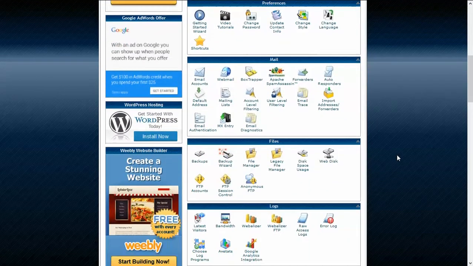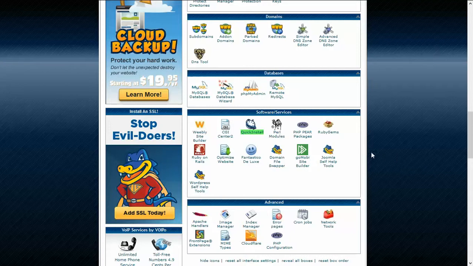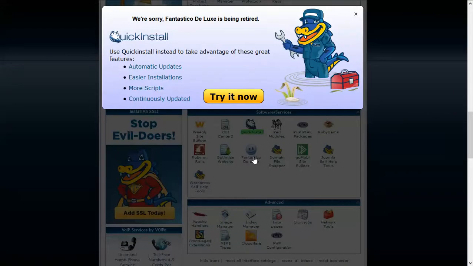So if you go to the section below, you will find a section such as software and services. There are two icons where we need to focus. It's quick install and Fantastico Deluxe. If you click Fantastico Deluxe, you will find such a message that we are sorry, Fantastico Deluxe is being retired. It was used to install WordPress earlier, that is a few months ago. I have been using this, but right now it is being retired.